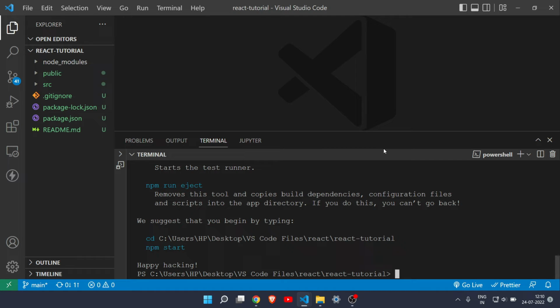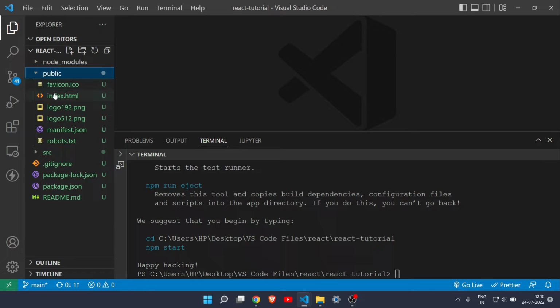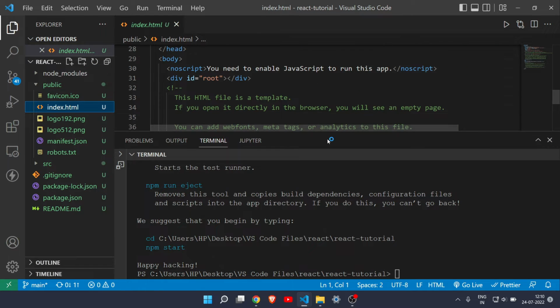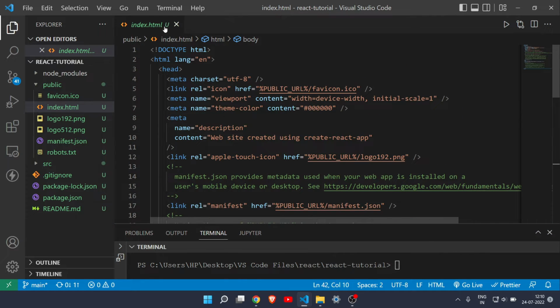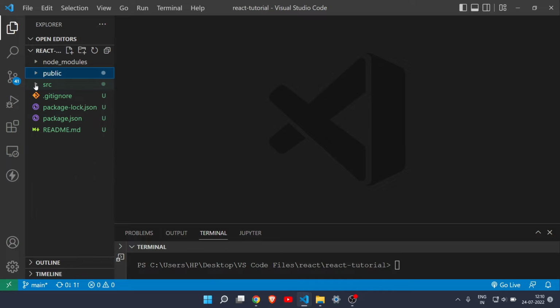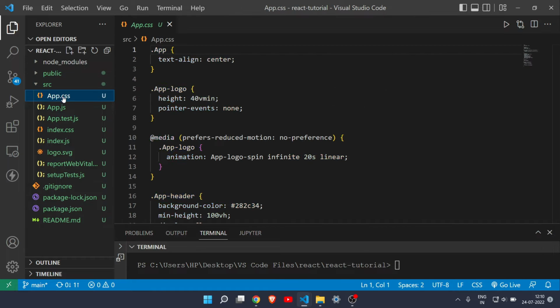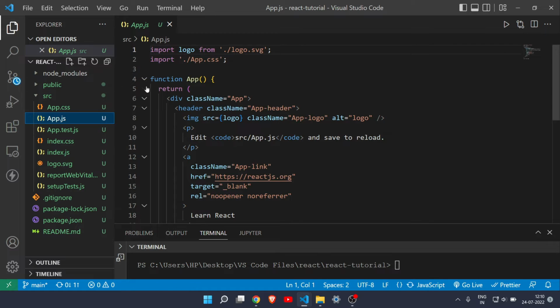Alright guys, so as you can see here, React app has finally installed. These are all the folders you will get when you install React app. So don't be afraid by looking at all these folders. You just have to focus on these two folders. The first one is public, and inside this you just have to focus on this index.html. And inside src we have our main components, and this is the main component we have here.